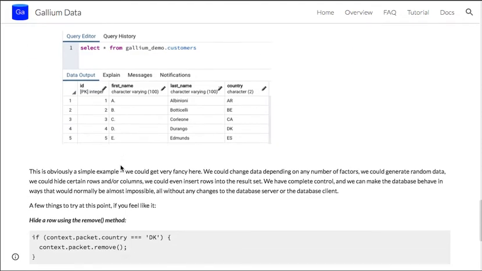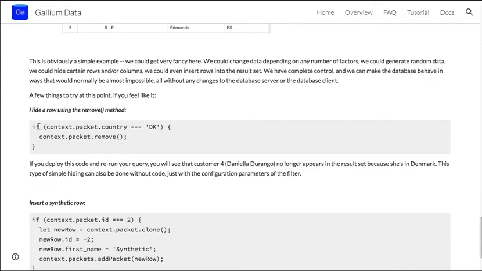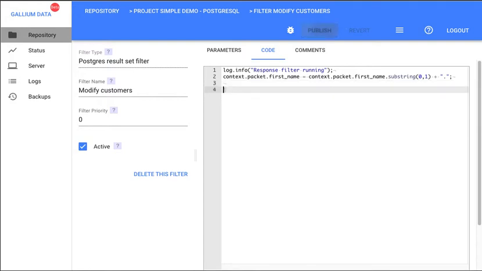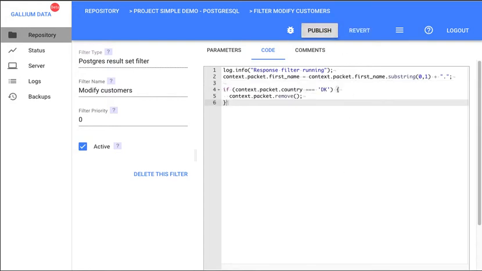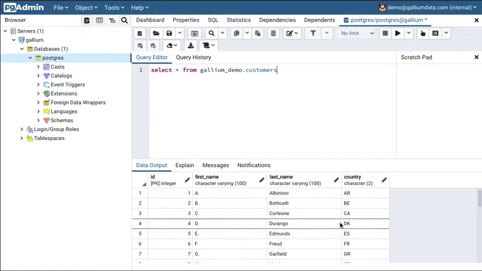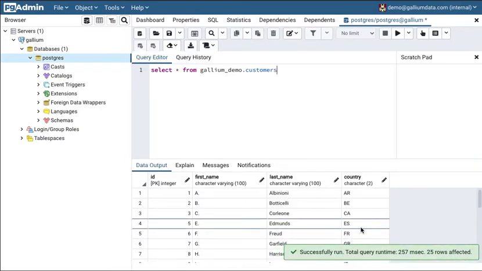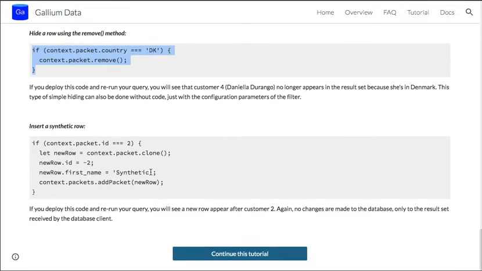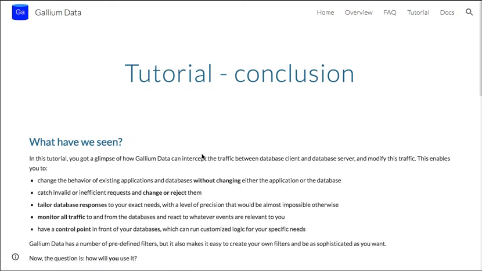Again, there's a lot more I could do here. There's really very little limit about what I can and cannot do. For instance, if I wanted to say, oh, I don't really want people to see my customers in Denmark, I could add that to the filter here. And notice that I have a customer here in Denmark. If I rerun my query, though, this customer is gone. It's now completely invisible. I can insert rows, I can change, I can, like I said, pretty much do anything.